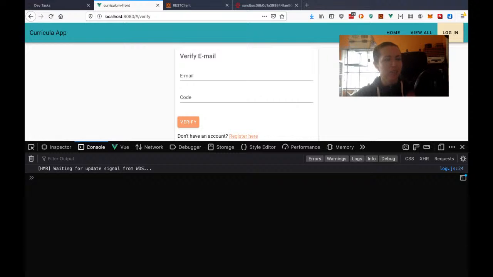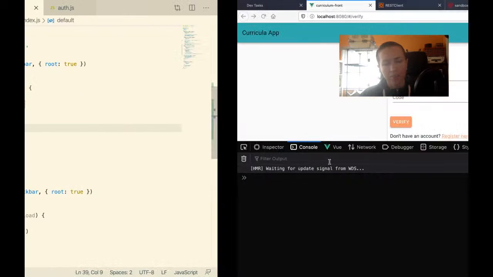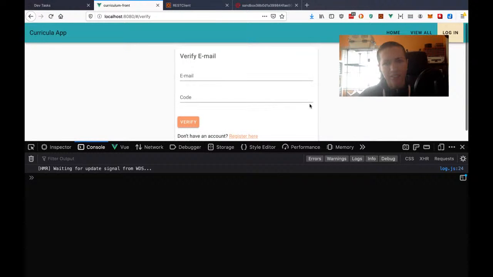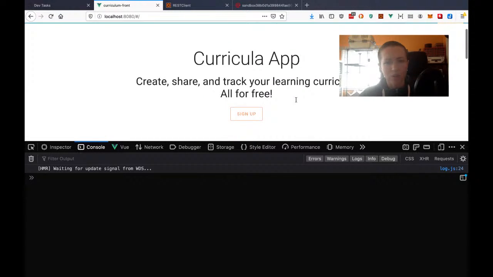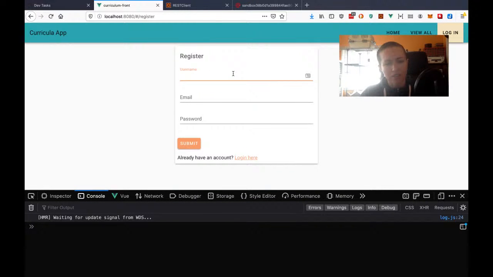You can have different configs for different Axios instances. Define global caching. Oh, so you mean do Axios config like one for auth, one for user, one for other stuff? That's a good idea, actually. Thanks. Okay, let me go back home, and now I'll click on sign up. Now let me try the registration process.